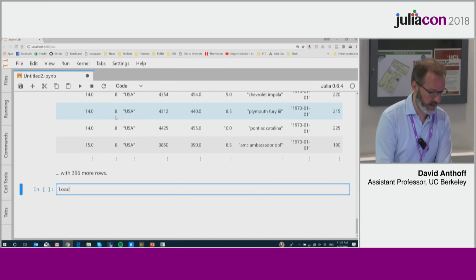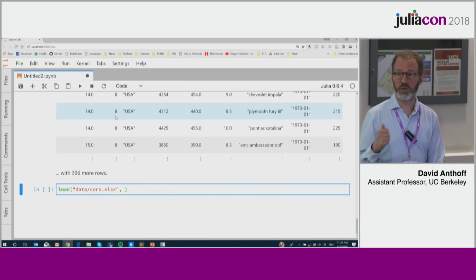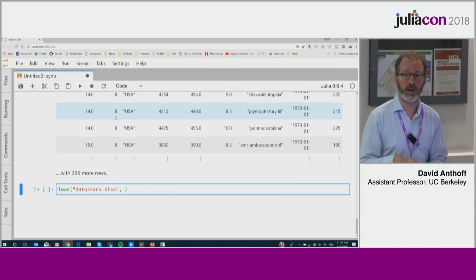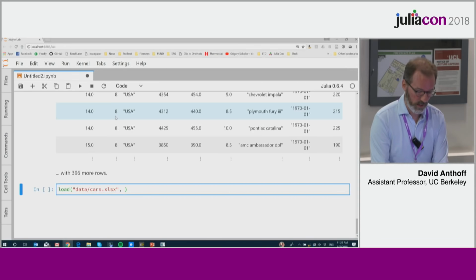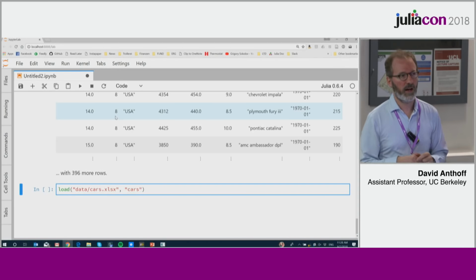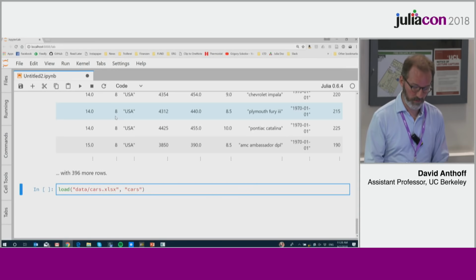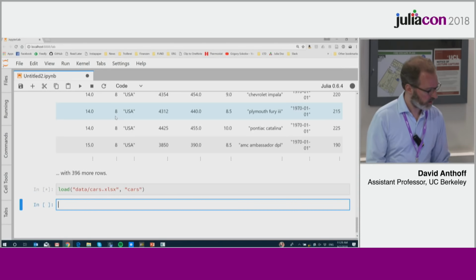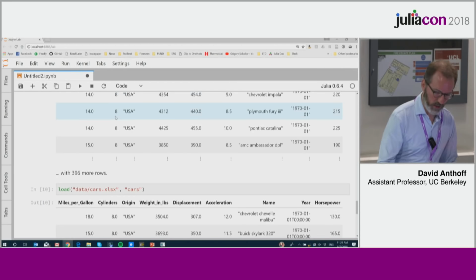Let's load an Excel file. So I'm going to say data cars.xlsx. Now, for an Excel file, I actually need to tell it which sheet I want to load, because an Excel file can have multiple sheets. So here I have to pass in a second argument, and that's the name of the sheet. If I just pass in the name of a sheet, it will automatically detect where the table data is on that sheet. So that also works.